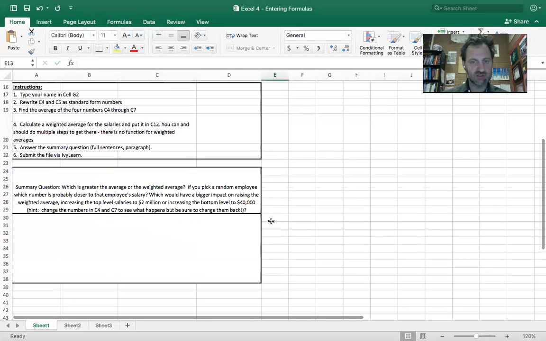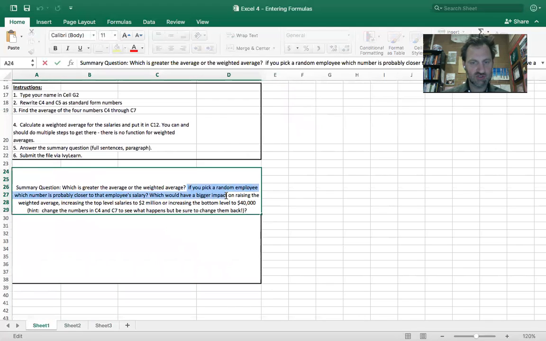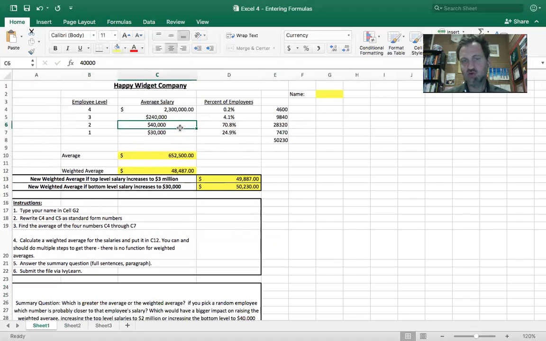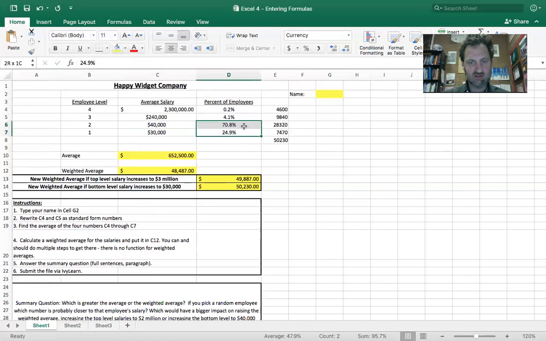Now I'm going to answer my summary question. Now, a lot of people have trouble with this second question. You pick a random employee. Which number is closer to the employee's salary? So first of all, if I pick a random employee, I don't know exactly who I'm going to get. But take a look at this. The sum of these two, it shows me down here, is 95.7%. In other words, over 95% of the employees are level 2 or level 1 employees. It's the typical corporate structure. You have a lot of people that are not paid very well, and then you have some people at the top who are making lots of money. So 95% of employees make $30,000 or $40,000. Now, if I pick a random employee, probably I'm going to get a level 2 or level 1 employee.